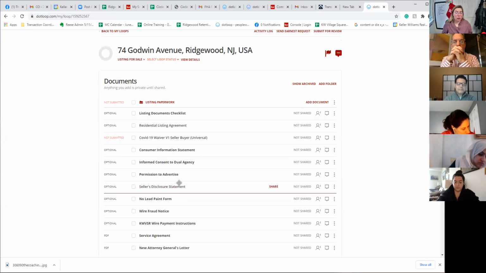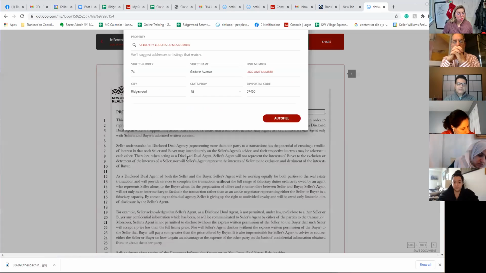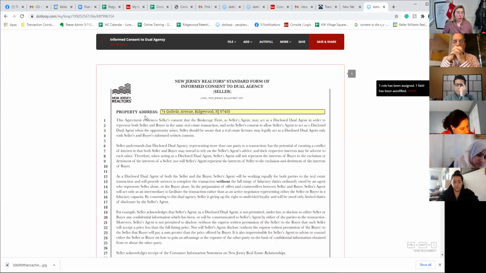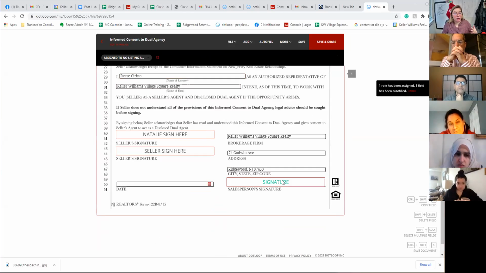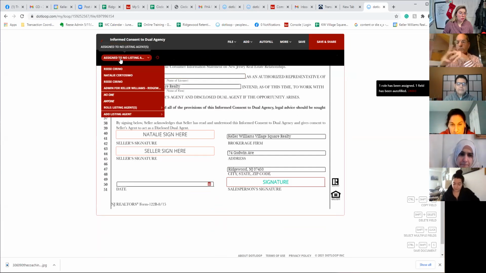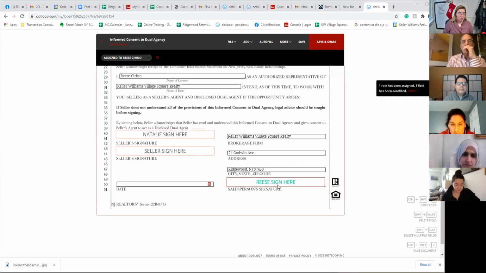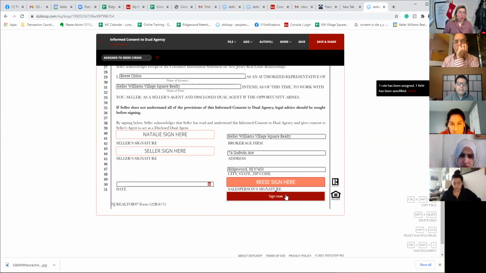Again, all the signing within the documents is the same. You go to the same exact spot. So like for dual agency, you would just click autofill. It autofills the property address. You just have to put your name here. And then where it says salesperson, obviously if I'm the listing agent, I'm signing. So what I'll do is I'll go to the top and I'll click on my name. That was the wrong Reese. I have myself twice in here. When it's orange, that means you can sign it. So then you would click sign now, and it'll pull up your signature. So that's how you would sign it.